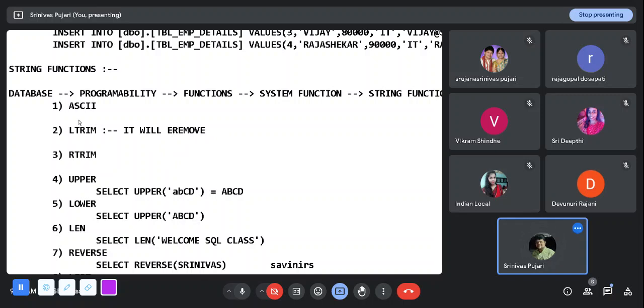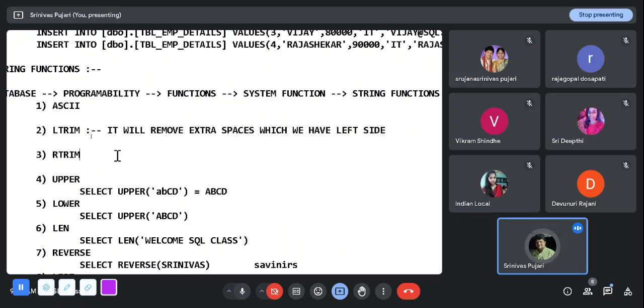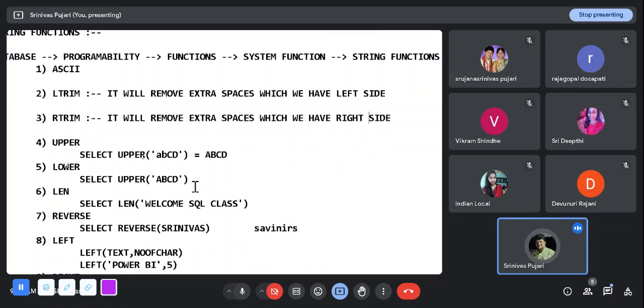We'll remove extra spaces, which we have on the left side. The same way, even RTRIM will remove the right side special characters, right side spaces. Okay, right. And then uppercase.